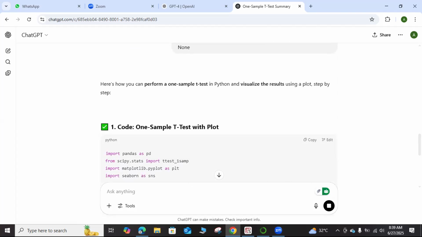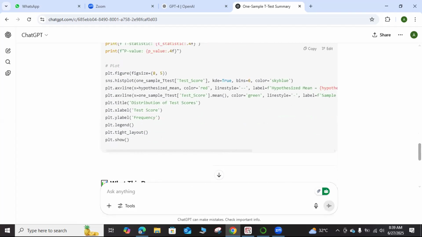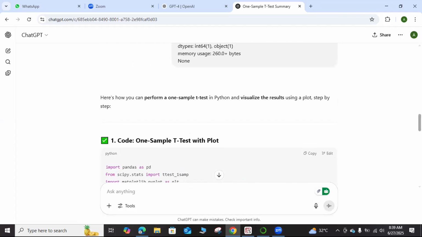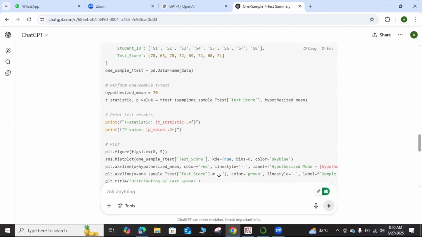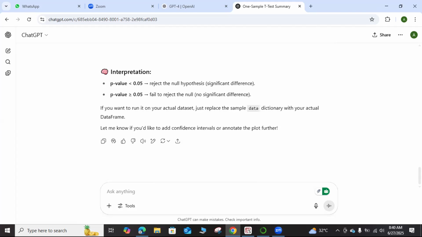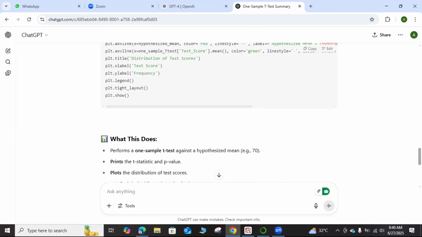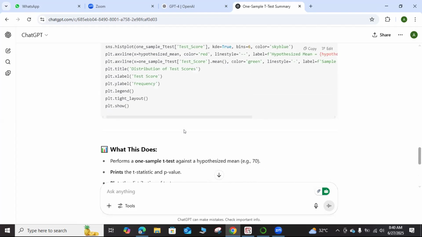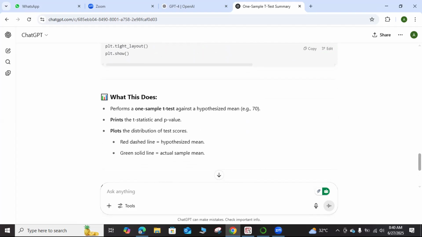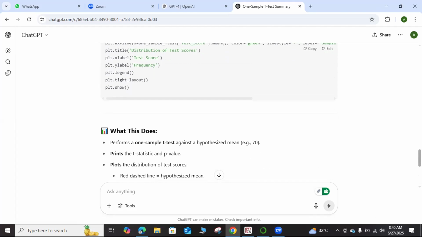Here you also need to define your average value. As you have not defined an average value, ChatGPT has given you a default. If you scroll down, read the last line of the script. What this does: perform a one sample t-test against a hypothesized mean of 70. So ChatGPT has considered 70 the default hypothesized value. You can change it in the script. You can change it to 50, 40 or any value you want to apply.